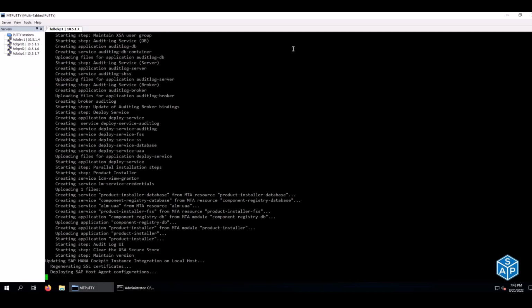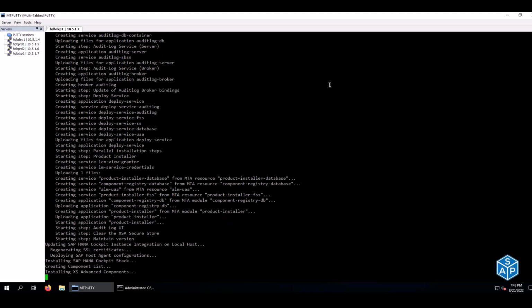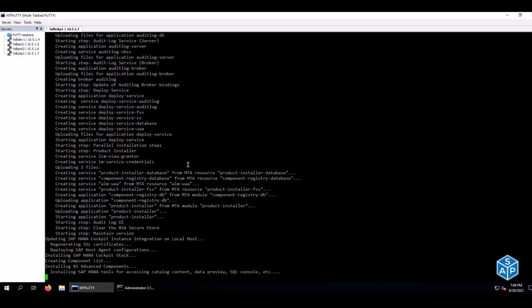So you can see it is still getting installed. I think it's almost 16, 17 minutes since we started it. So it takes a little more time than installing your normal HANA database. And if you see over here, on top of the database, now it is installing your access engine, that is the extended services.